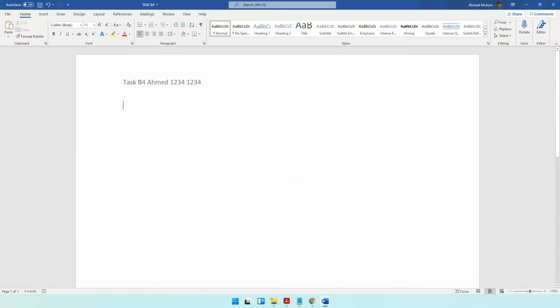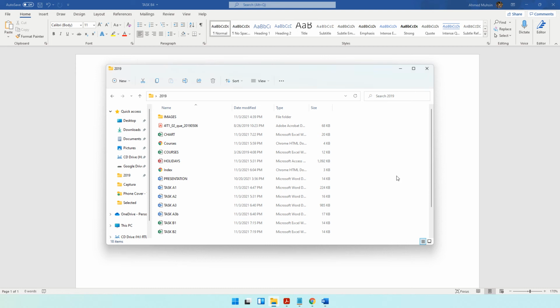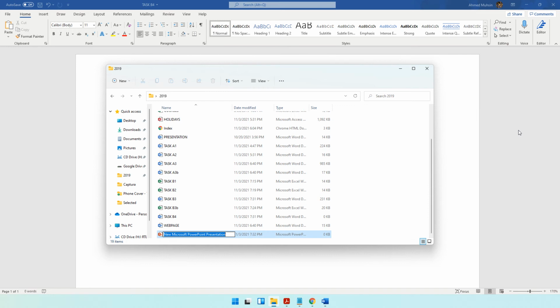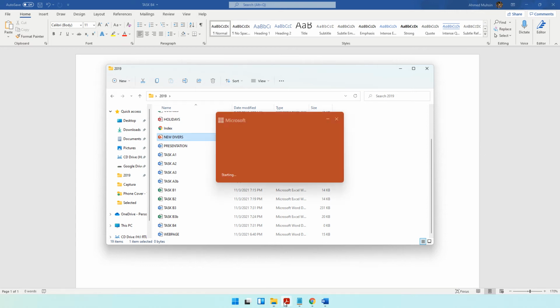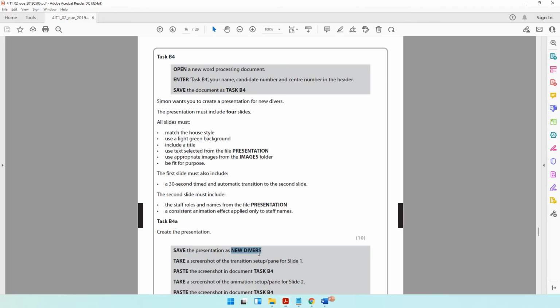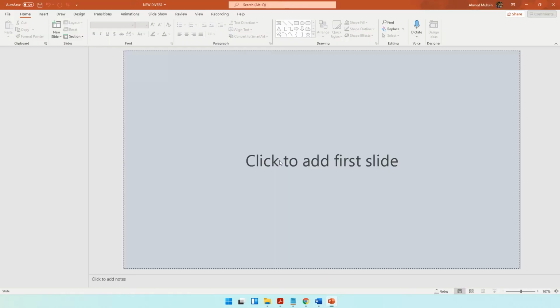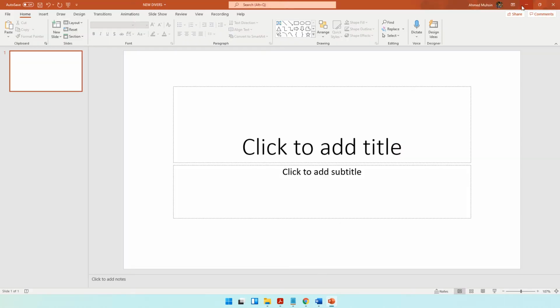So let me create the presentation in my folder itself. Let's right click and say I want a new PowerPoint file, and let's save it as new divers. Okay, so this is the name that the past paper had given us. If you read carefully here at the end, they told us save it as new divers. Okay, so now let's come to our presentation. Let's click to add the first slide.